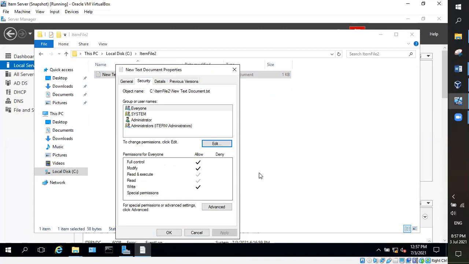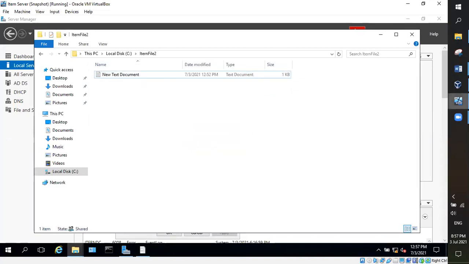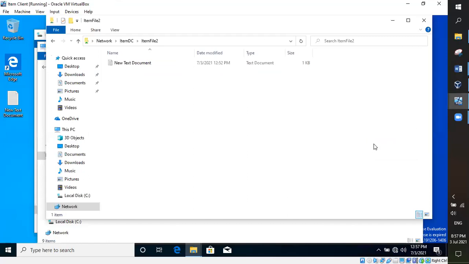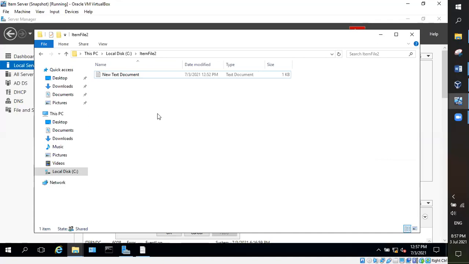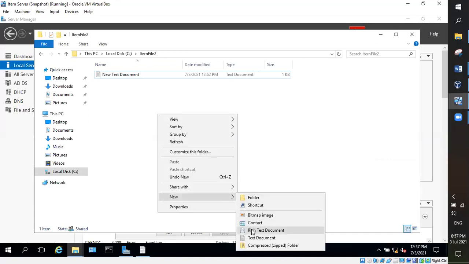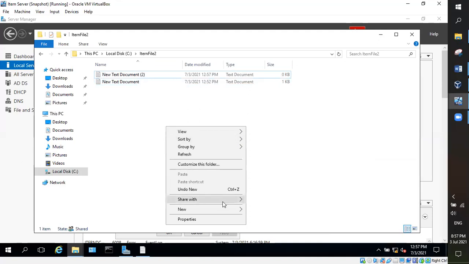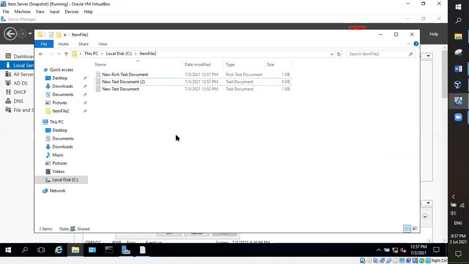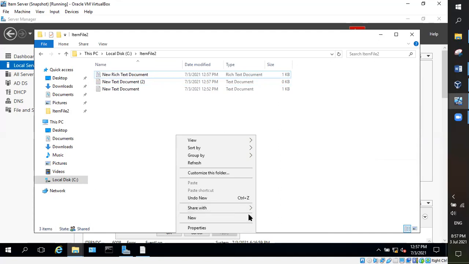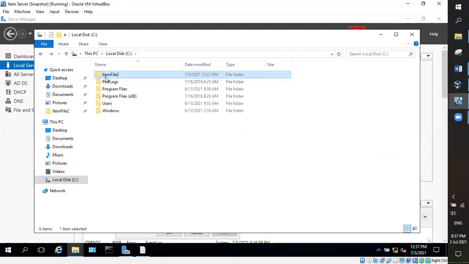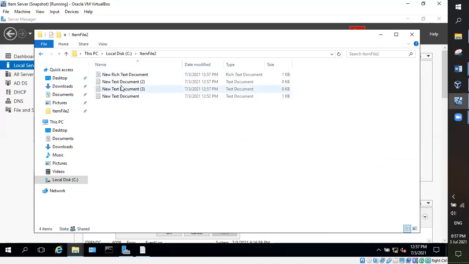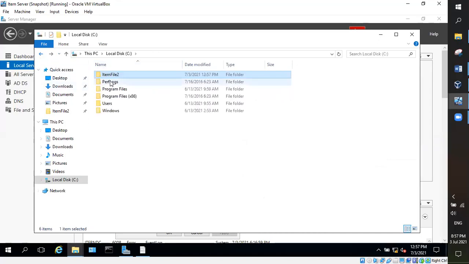So as I'm giving this full control now, what it means is if I come to client, I'll be able to have access to this file. But if there are other files of any kind here, and I didn't set specific permission for them, the one I set on this folder is binding on everything, on all the content. Do you get it now?